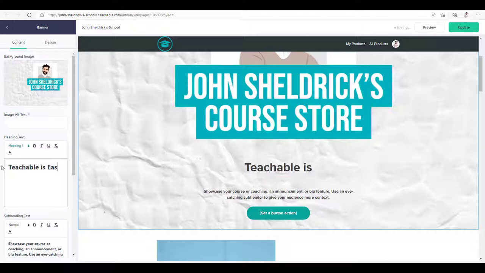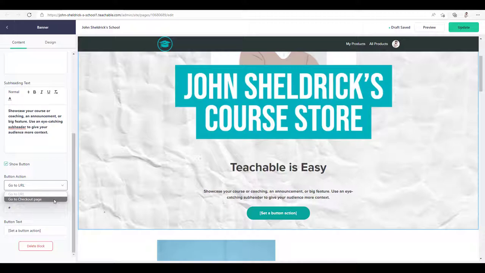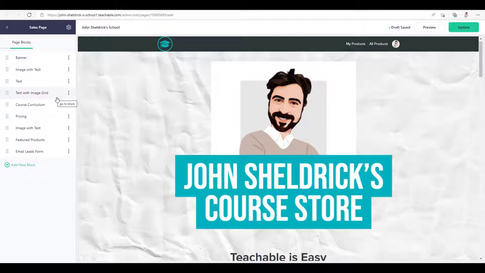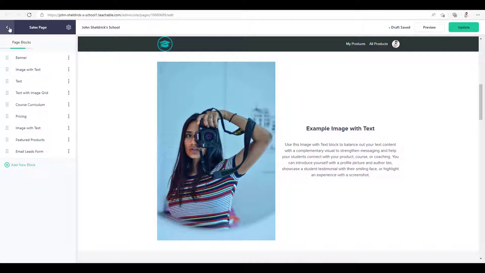Now we're going to select the button action to go to checkout page. We'll choose the one-time payment. And we'll change the button text to read Purchase Course Now. All right, and you can continue to edit all these elements on the left simply by clicking them and changing the related properties. So now that we're done with our sales page, we're going to click Update. We'll click Back.